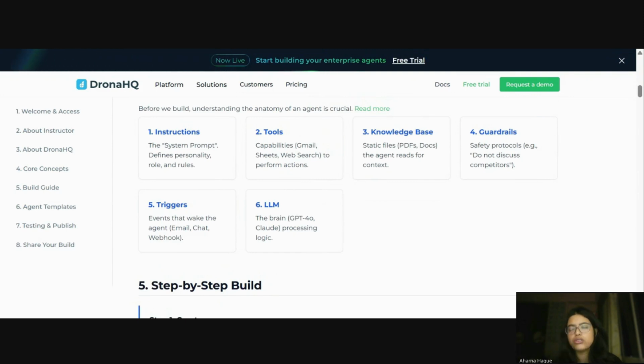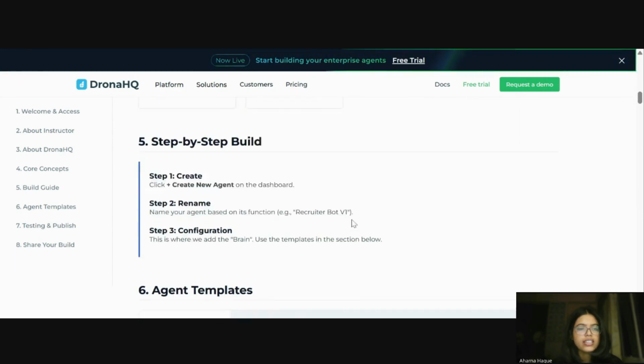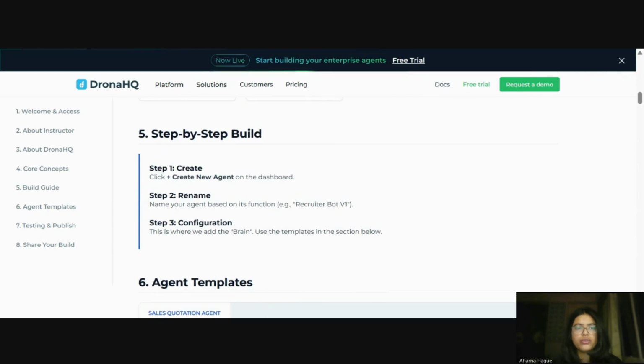So I hope, for anyone for whom this is the first session on agents, I have tried to break things down into very simple steps. All right. Now, the whole building process is majorly in three parts. First, you just create your agent. You should definitely name your agent, otherwise you get confused between a lot of new agents.